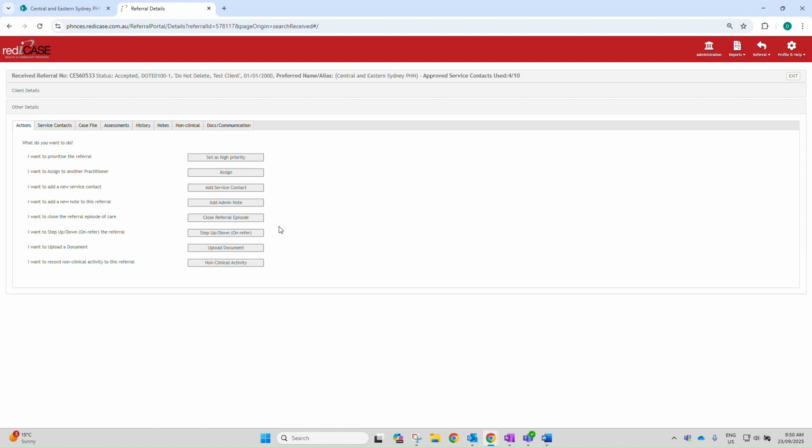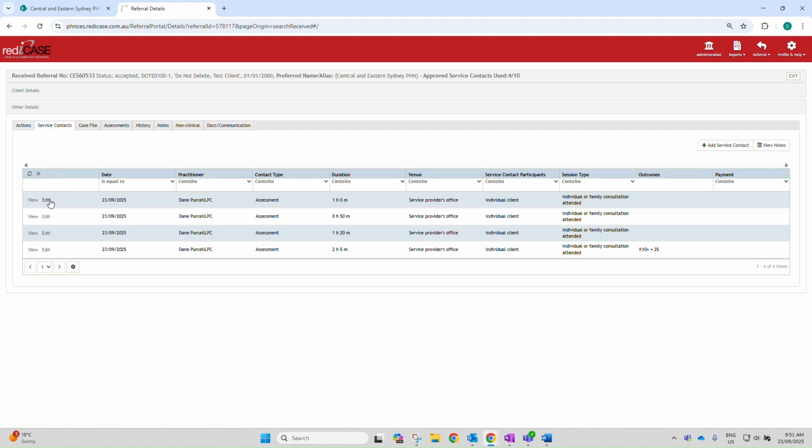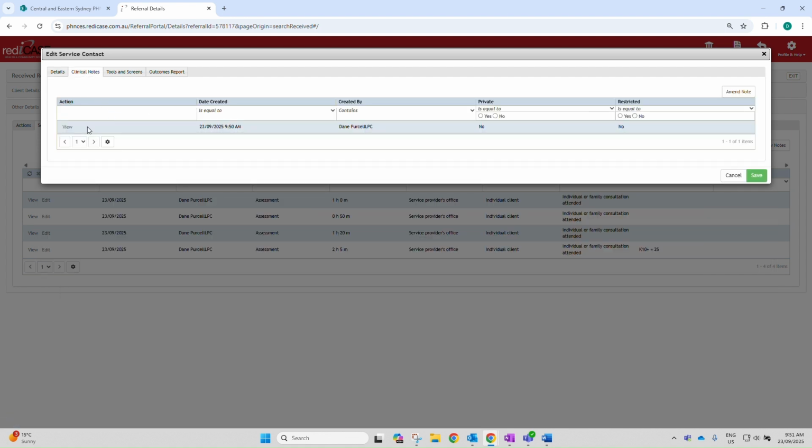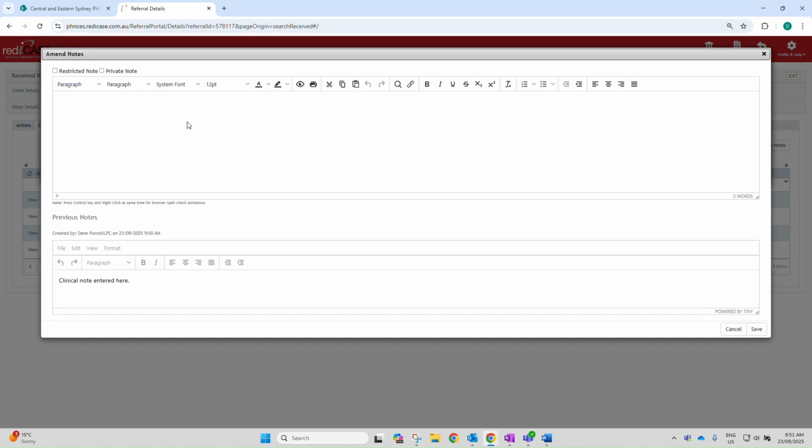You can also view and amend any previously saved notes by clicking on the Edit button of the respective service contact, then clicking on the Clinical Notes tab, and finally clicking on the Amend button at the top right of the pop-up screen. Once again, after you have completed the note, scroll down and click the Save button. Please note that amending the clinical note will not override the original note. It will merely include additional information you enter.